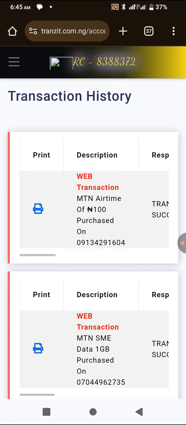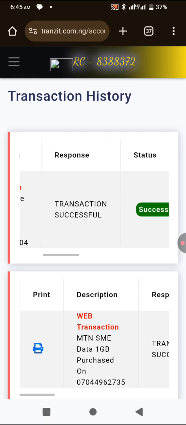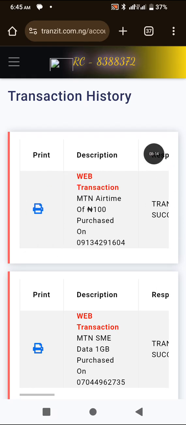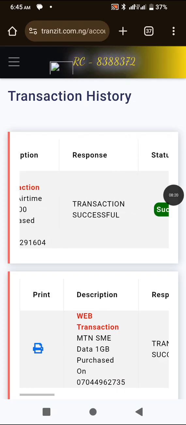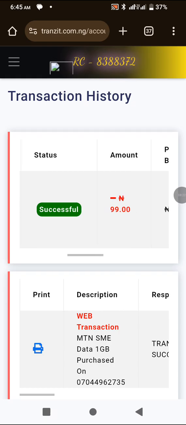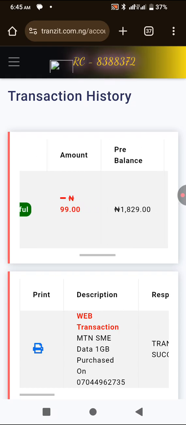Is this the correct receipt? Okay, this is the transaction history. So in this transaction history, this is where you will see the description of whatever you do, the airtime purchase, the response, which is transaction successful, and the status, if it is successful or it is a failed transaction, you will see them there.